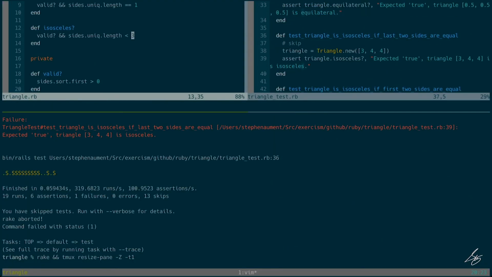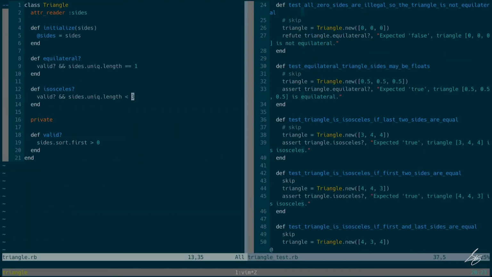If there are exactly 2 sides of the same length, then sides unique length will be 2, right? Because the 2 that are equal will collapse into 1, and then there will be a third one. But if all 3 sides are equal, if it's equilateral, that is also an isosceles triangle as far as we are concerned. So let's see, test the triangle is isosceles if the first 2 sides are equal.